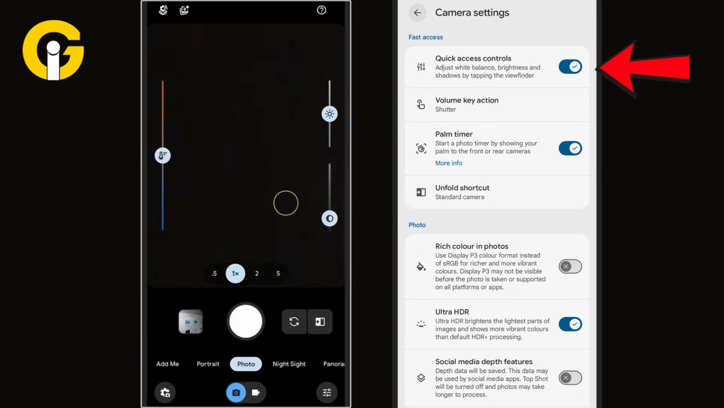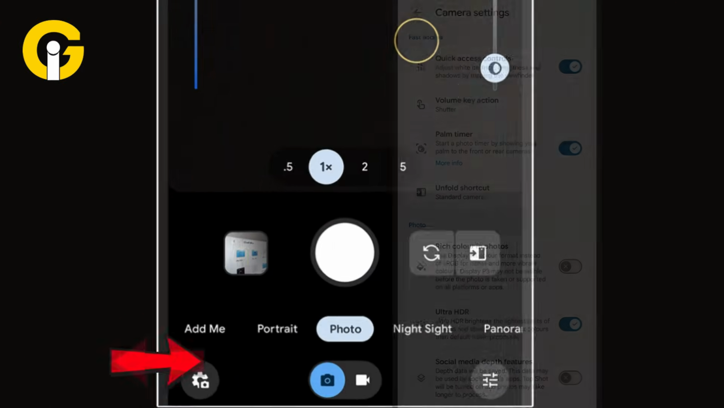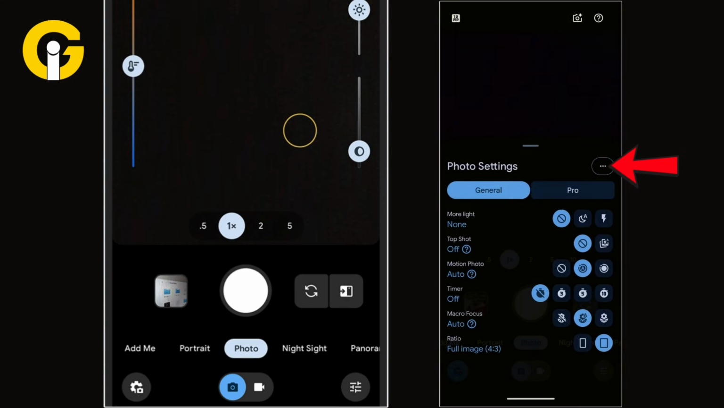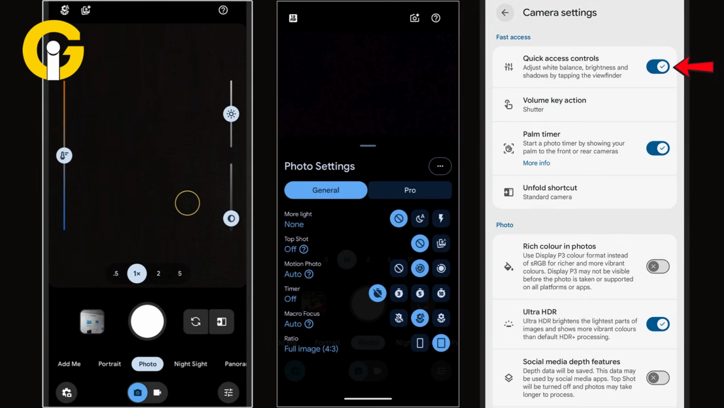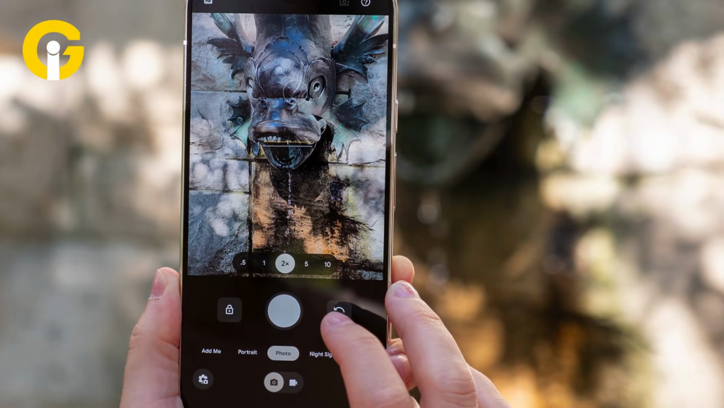BT, do those quick access sliders only show up if you've enabled them? Tap the gear icon in the camera app, hit the three-dot menu, and switch on quick access controls. They've been around since last year, even if many users missed them.